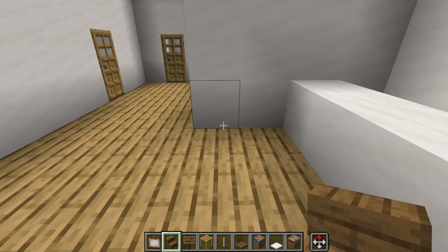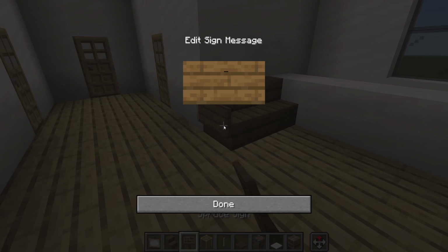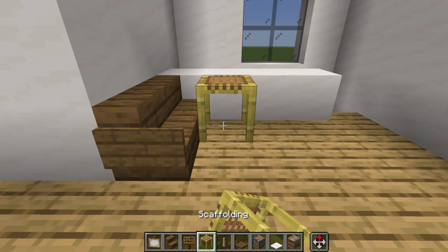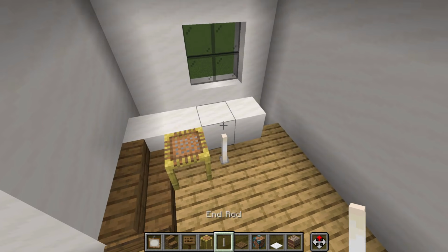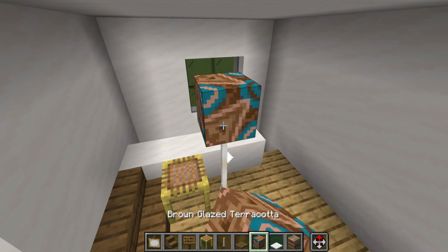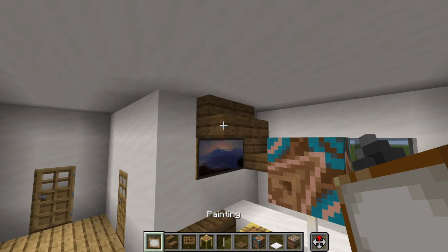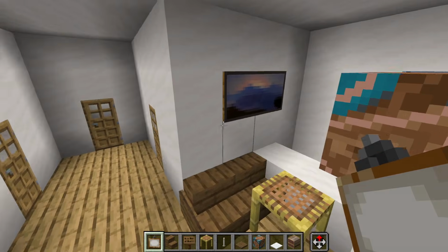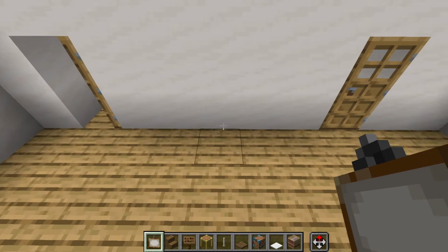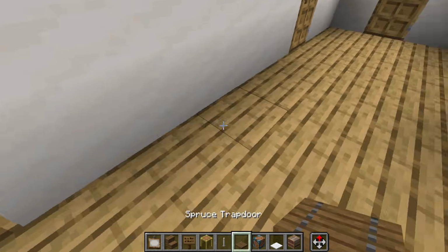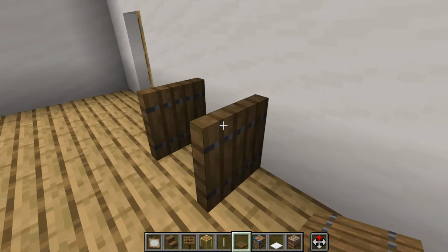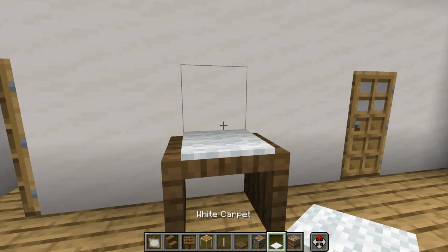Anyway, we will place 2 spruce stairs here, with a spruce sign on the side. Scaffolding here, a couple of end rods here. And then a brown glazed terracotta here. On this wall, we will place a painting, just like so. And then on this opposite wall, right in the middle, we want to place a set of spruce trapdoors, just like this. White carpet on top.